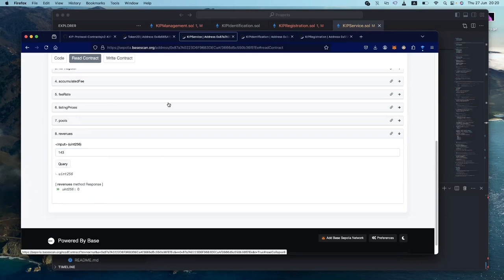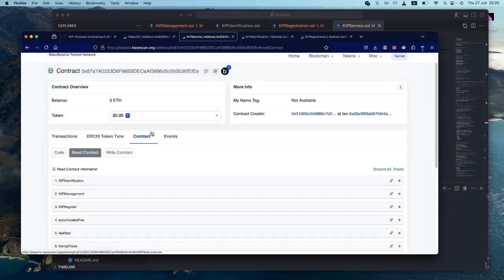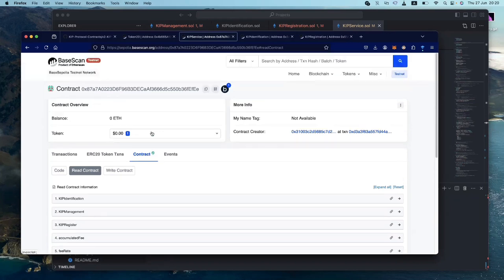Yeah, this is my demo on how to interact with these smart contracts. And after the workshop, we will publish these contract addresses, so you guys can try out and run the experiment.